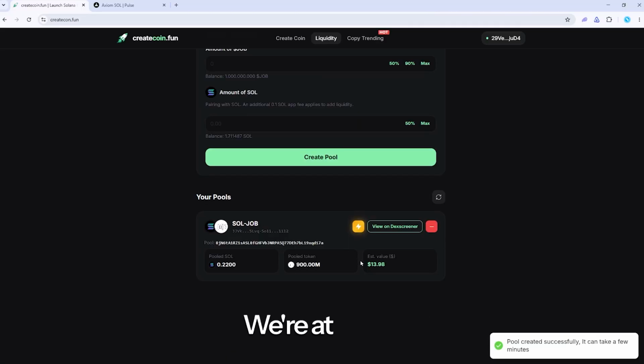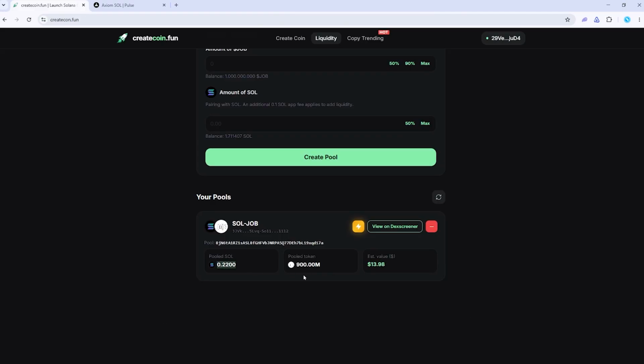So currently our estimated value, we're at $13.98. Okay, so let's remember that number, and it's probably because I put a little bit more Sol in than normal. Usually it's around $10 to $12.